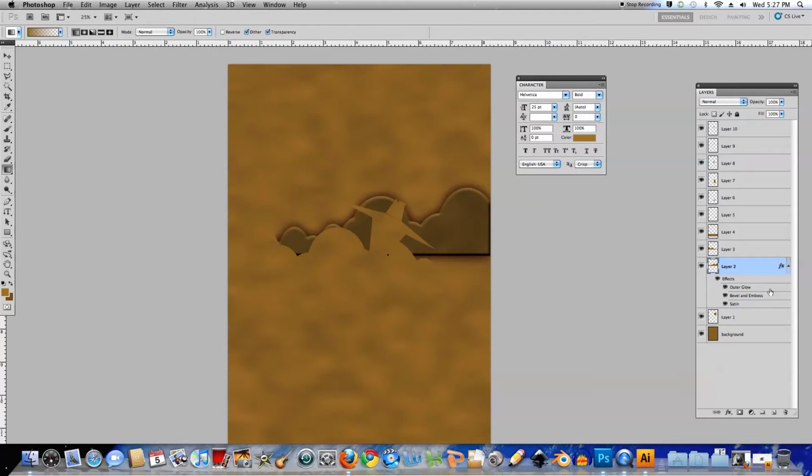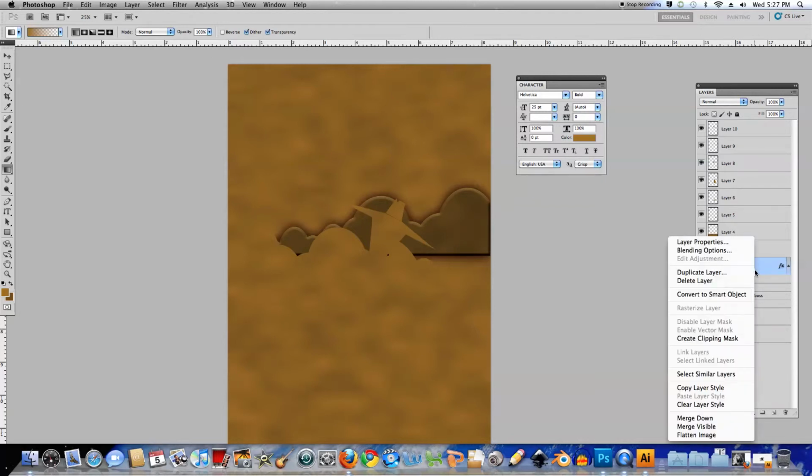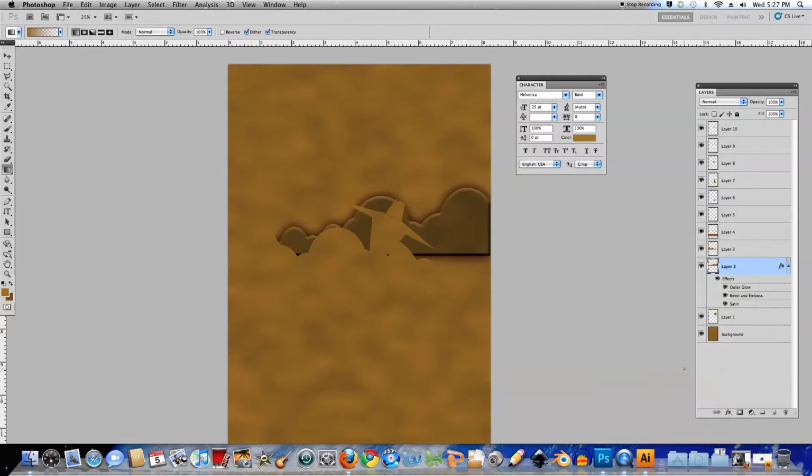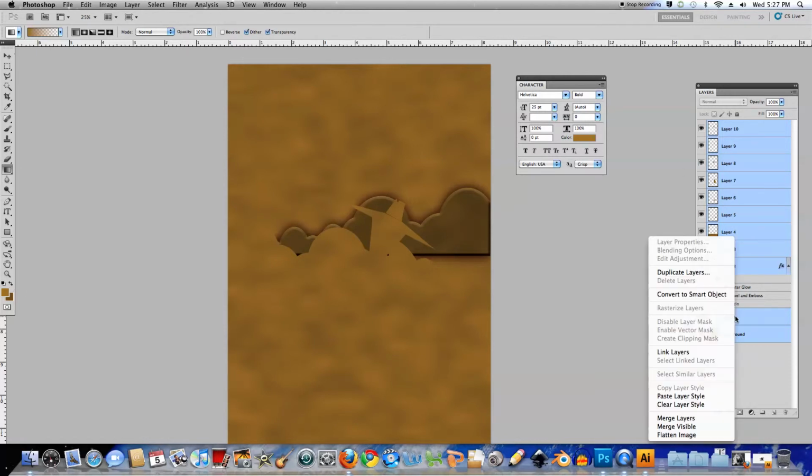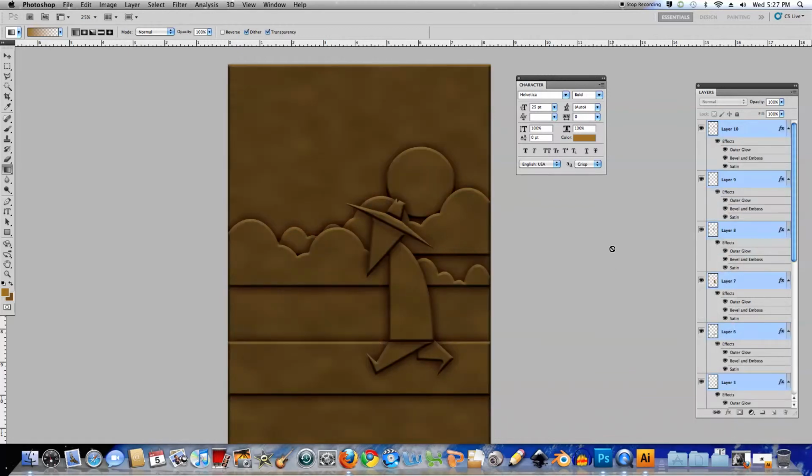Now, instead of having to go through and adjust that for every single layer, all I'm going to do simply now is right click on the layer. I'll say copy layer style, and then I'll shift select all the layers, and I'll right click, paste layer style, and that will apply that layer style to everything that's on there.